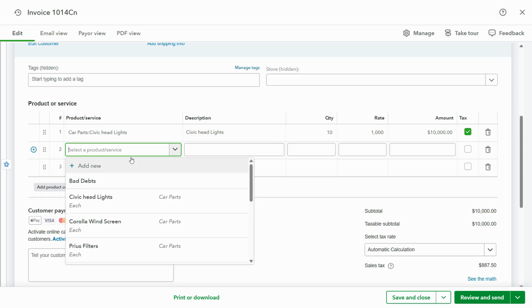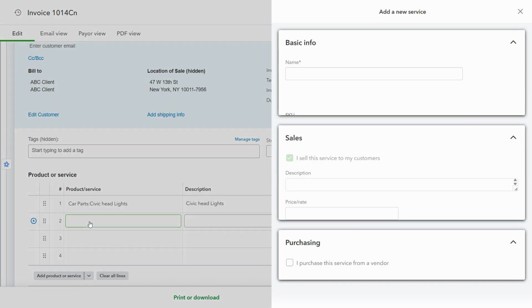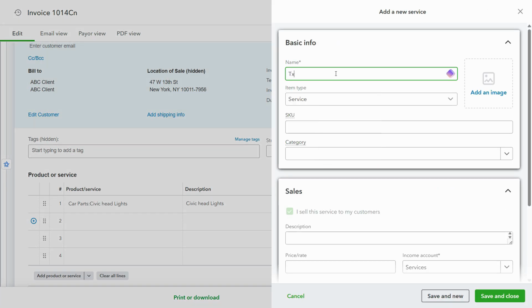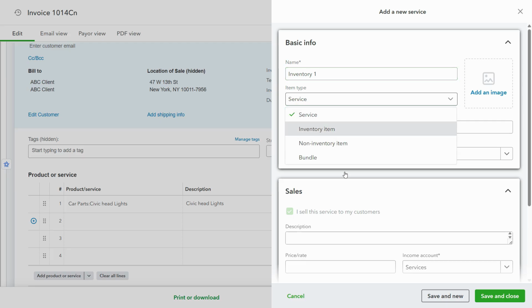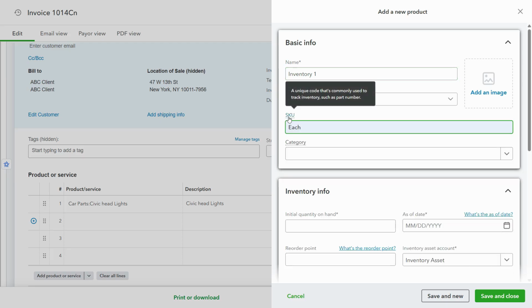Similarly, if I want to set a new taxable item, let's say add new, I can make an inventory item, let's say, and this is an inventory item. SKU means stock keeping unit. It is in each.